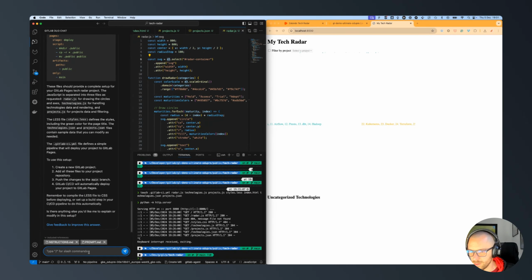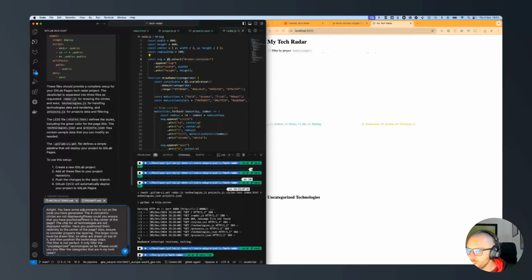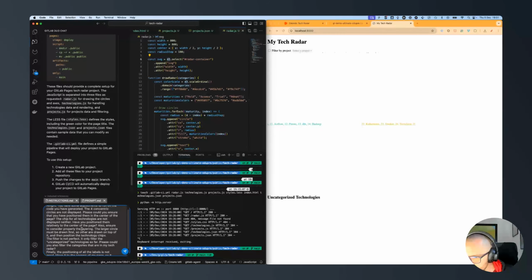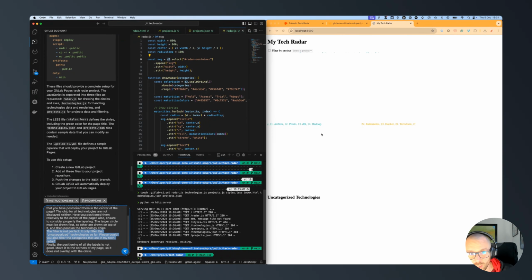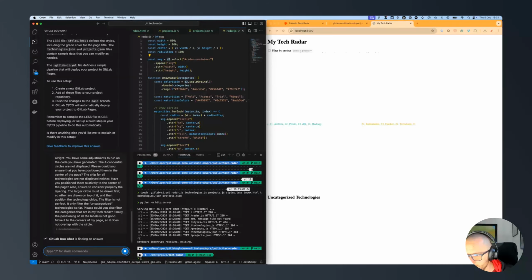Okay, so I need some adjustment. I'm asking to display the circles. I'm just asking, well, are they well positioned in the center of the page? Okay, I saw that the categories are not filtered properly, so I'm just asking to correct that and to position the labels properly. All right, let's see what it does. Once again, I'm pausing.